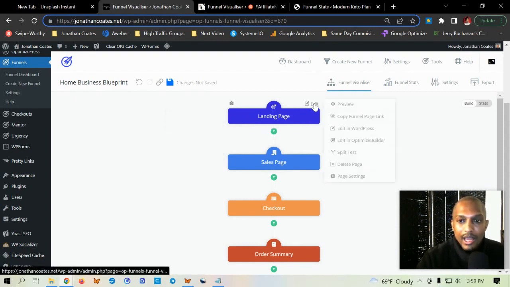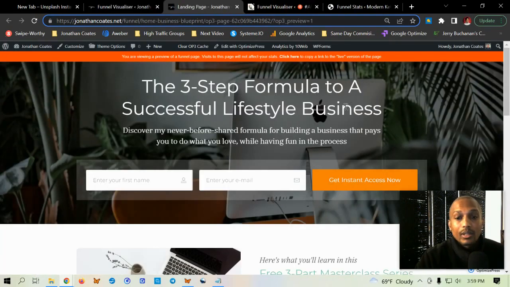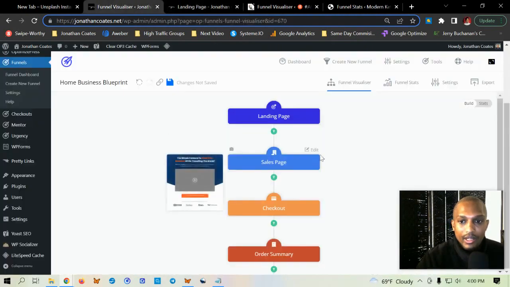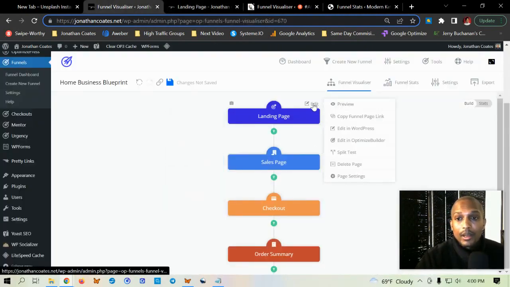Now, right here where it says edit, you're actually able to see a preview of the page. So in this example, if I want to see what the landing page looks like, I just click on preview, and then it shows you, as you can see here, a display of that landing page. And it does that for each individual step. So you got preview, and you can copy the funnel page link, which is the same exact feature as this feature up here. And then you can edit in WordPress, or you got the option to edit in Optimize Builder, which I recommend. And then you're able to do A/B split testing, which we'll talk about in a subsequent tutorial. And then you can delete the individual page, and then you have the page settings here.